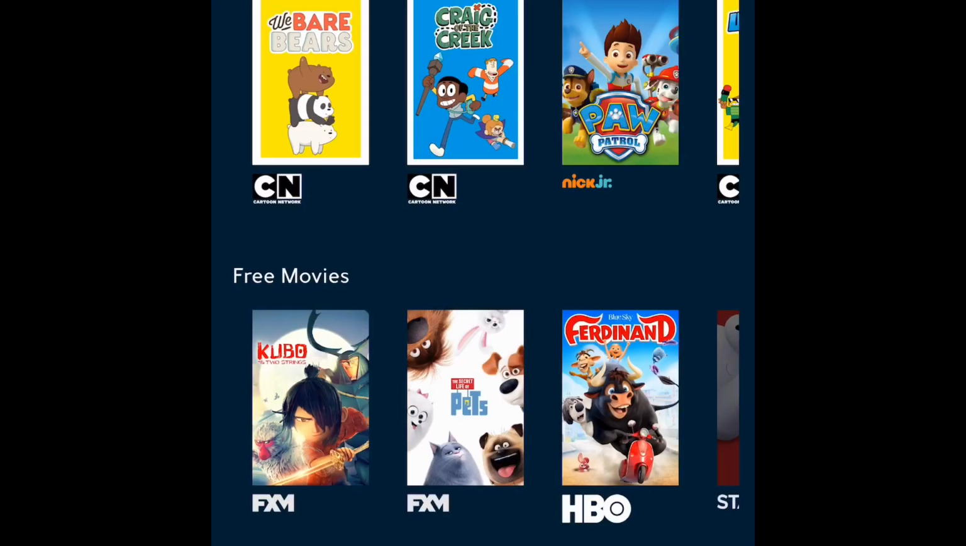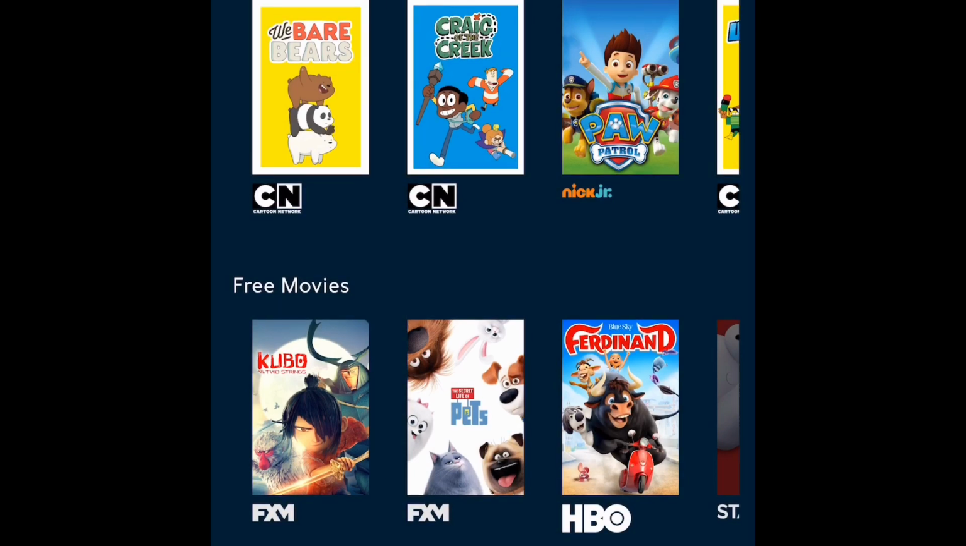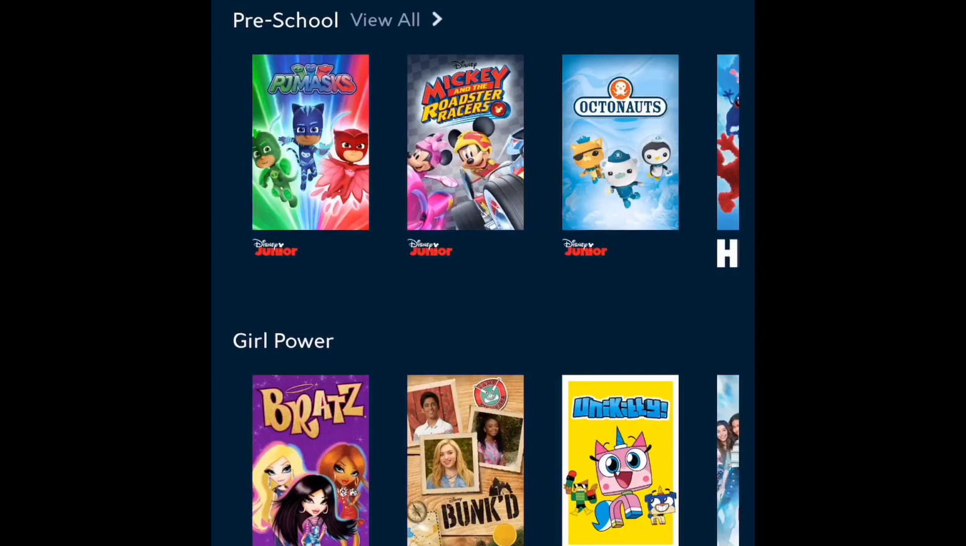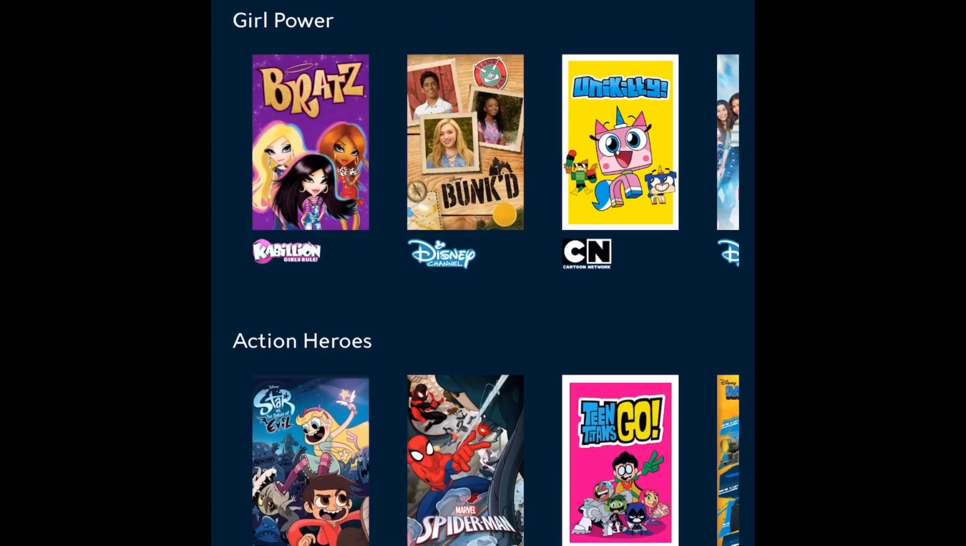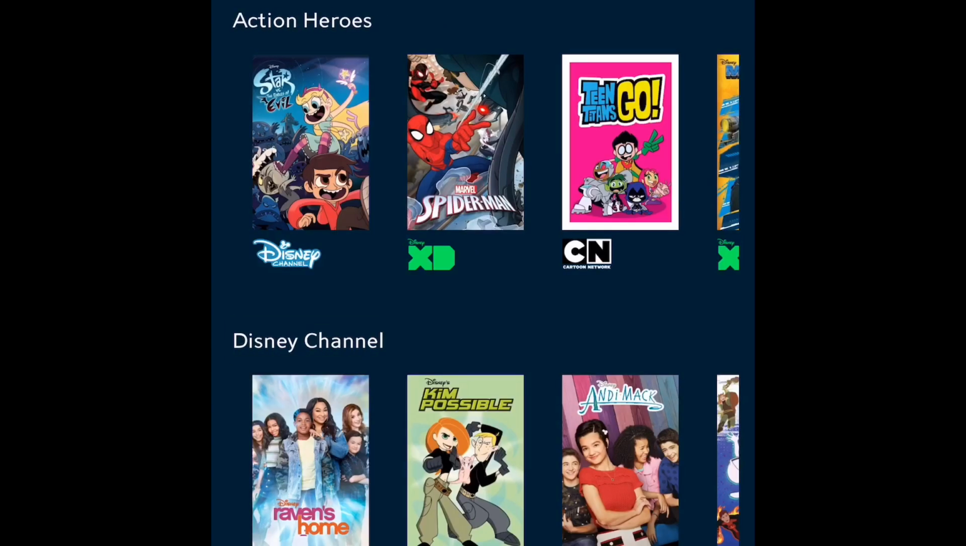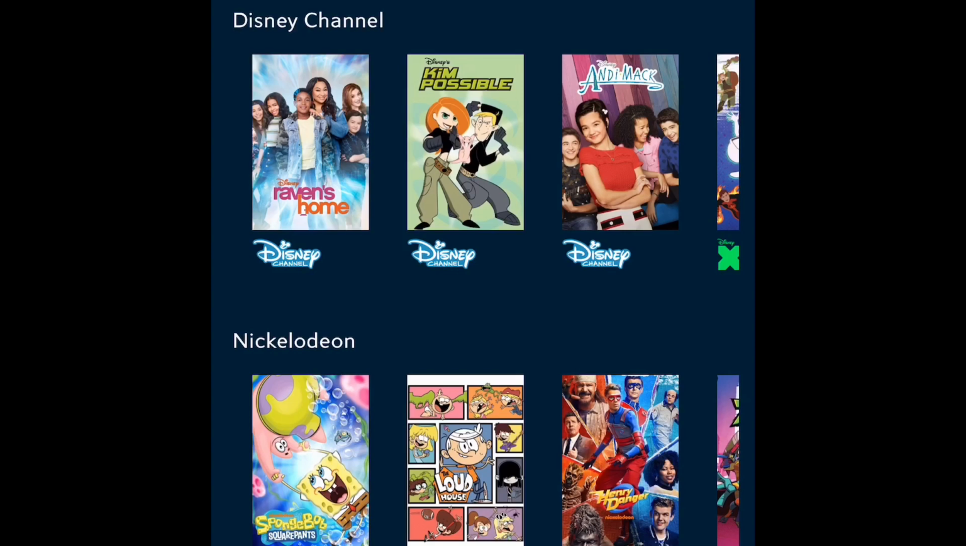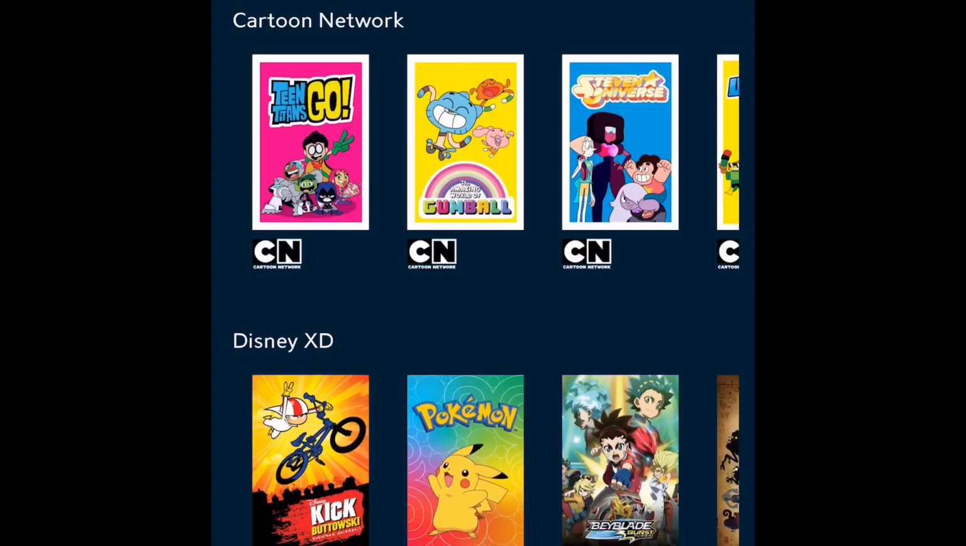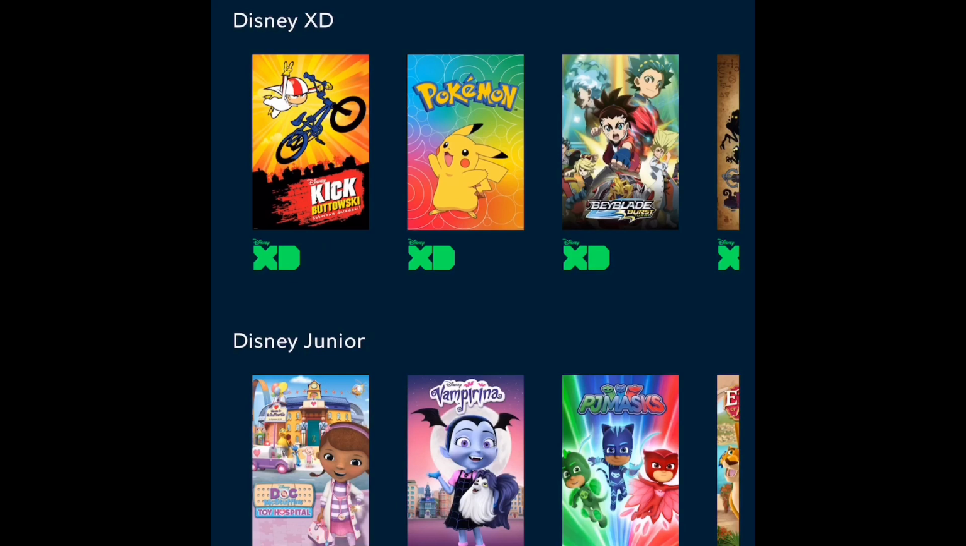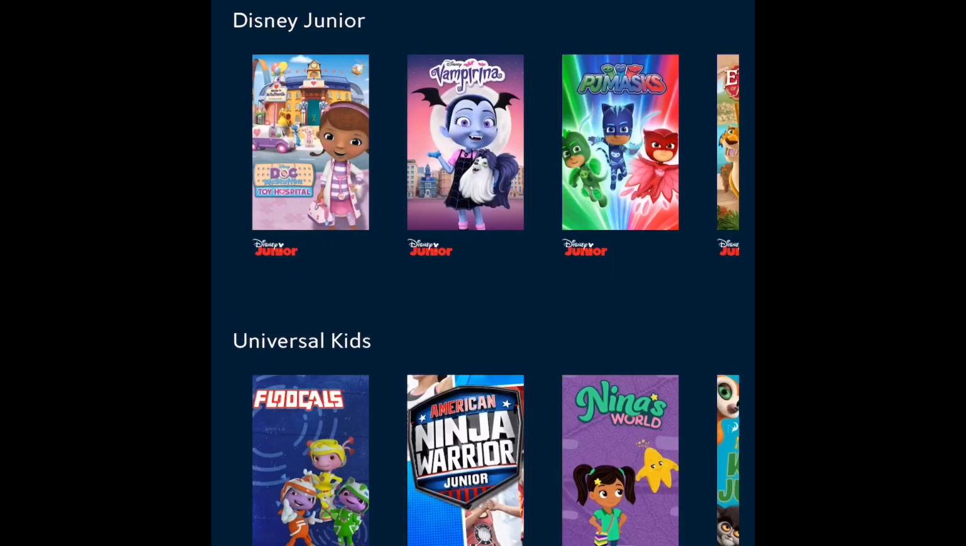Kids. Screen curtain on. Screen curtain off. Okay, just making sure. Bears on Cartoon Network. All new, heading. Free movies, heading. Preschool, heading. View all preschool button. Girl power, heading. Action heroes, heading. Disney Channel, heading. Nickelodeon, heading. Cartoon Network, heading. Disney XD, heading. Disney Junior, heading. Universal Kids, heading. PBS Kids, heading. Heading not found.